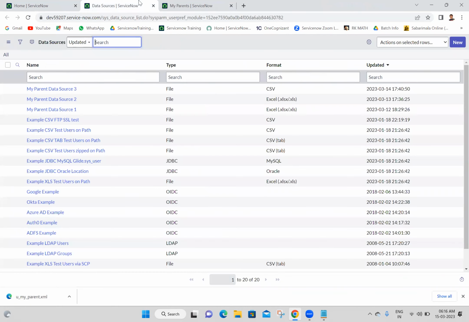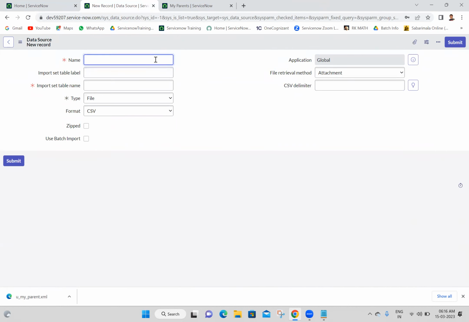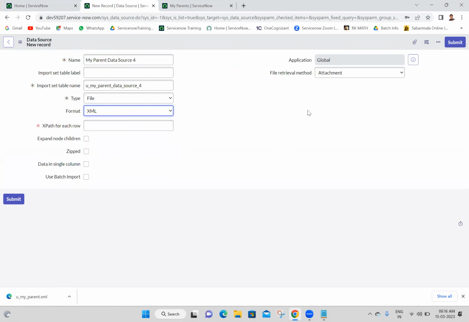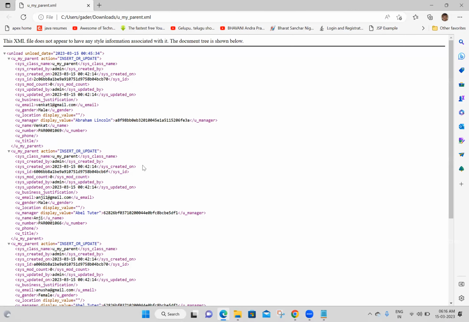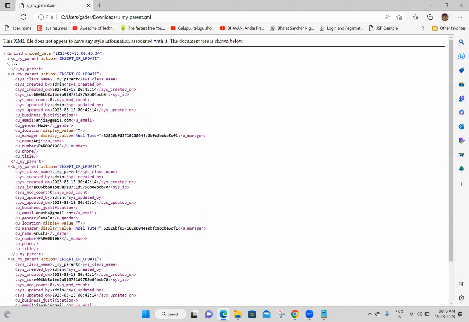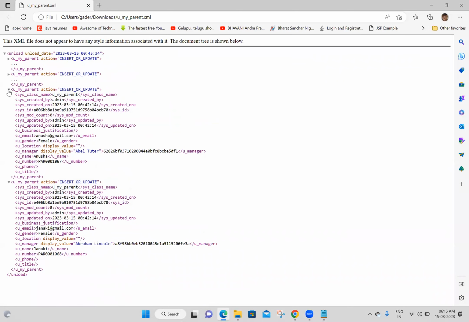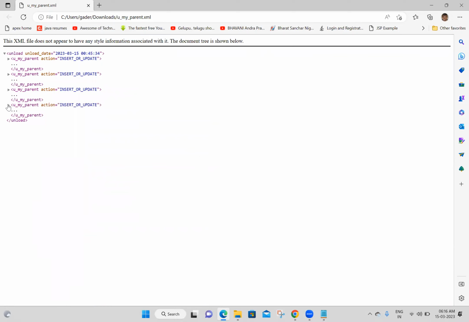So now I'm going to data sources. I'm going to create a new data source. I'm calling it my parent data source 4. In the import set table also I'm giving the same name. For file format here I'm selecting XML file. We have an attachment, client provided for example. So this XML file contains all the data. You can see this is one record, this is one record, this is one record of information, and this is one record of information. Now I'm going to import this XML file.